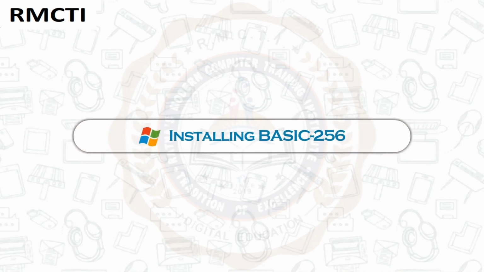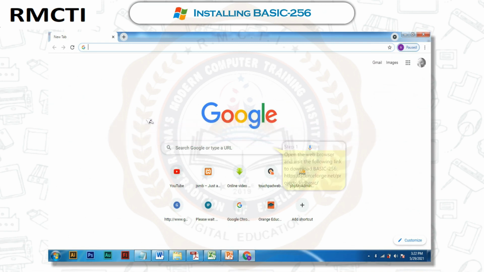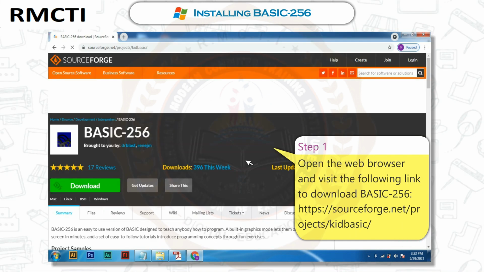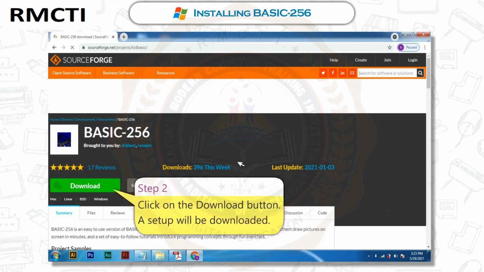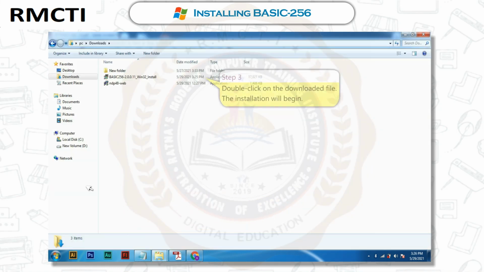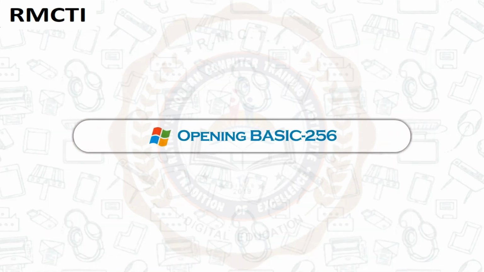Installing BASIC-256. Perform the following steps to install BASIC-256. Step 1. Open the web browser and visit the following link to download BASIC-256: https://sourceforge.net/projects/kidbasic/. Step 2. Click on the download button. A setup will be downloaded. Step 3. Double-click on the downloaded file. The installation will begin.